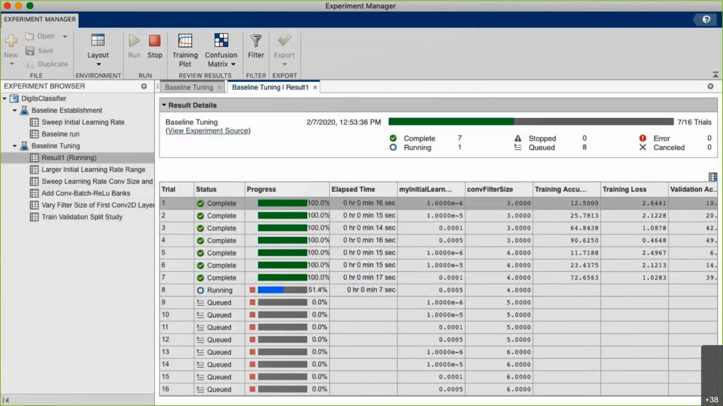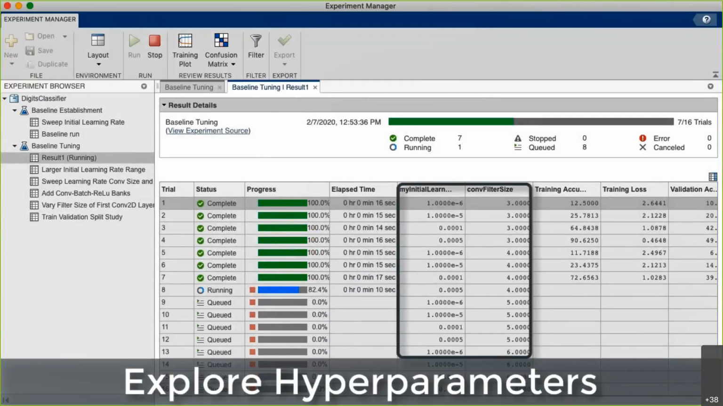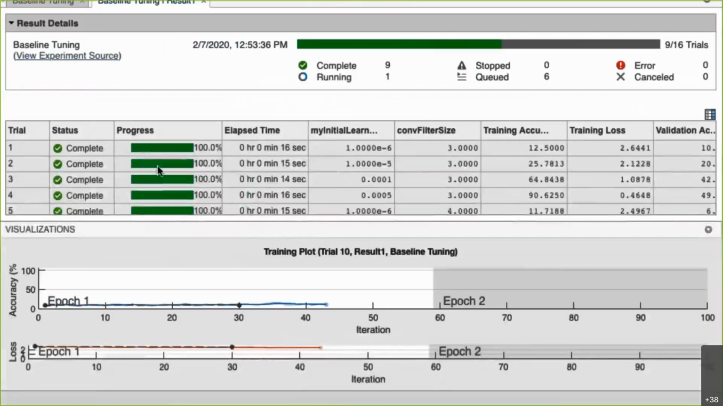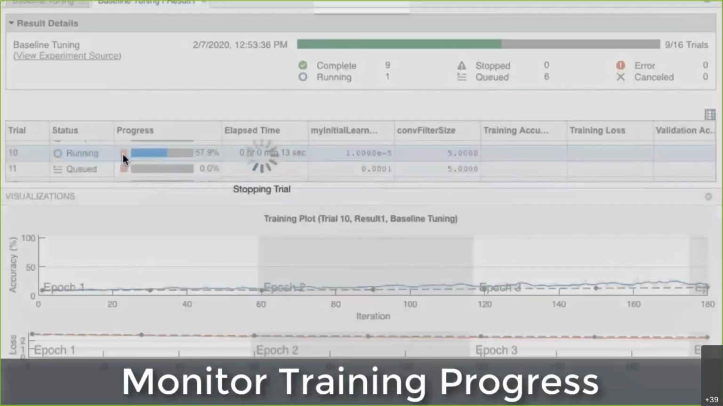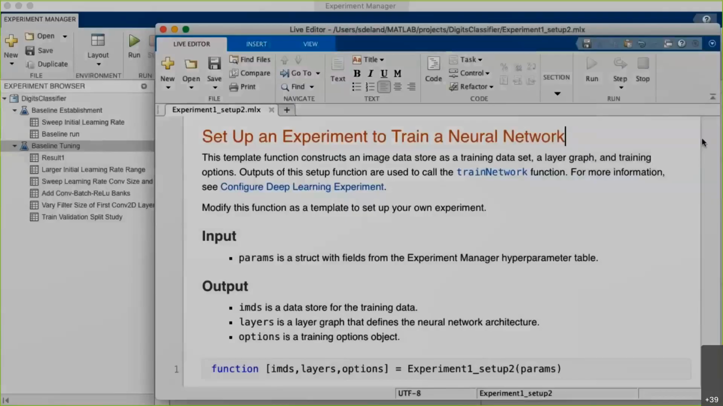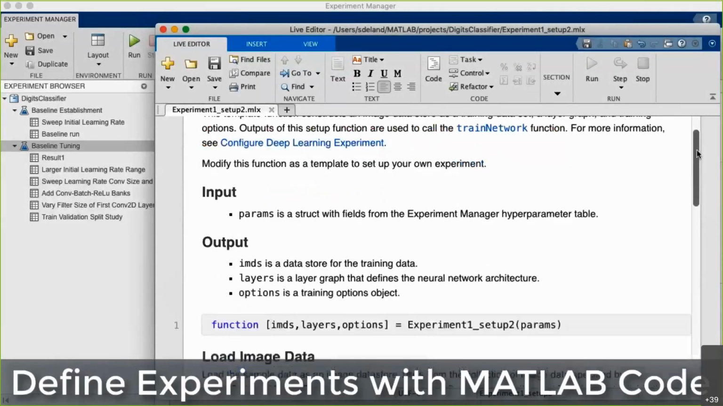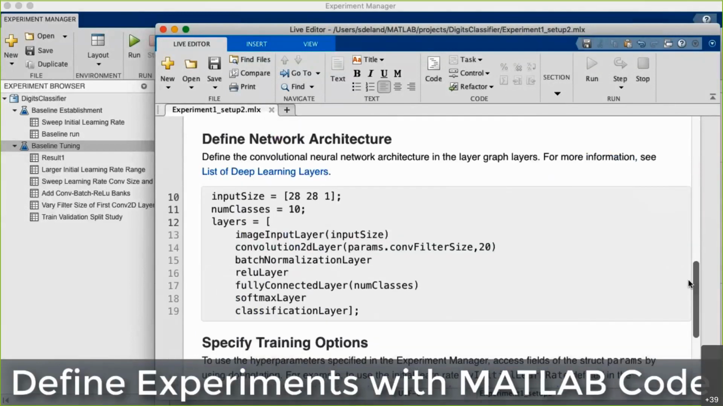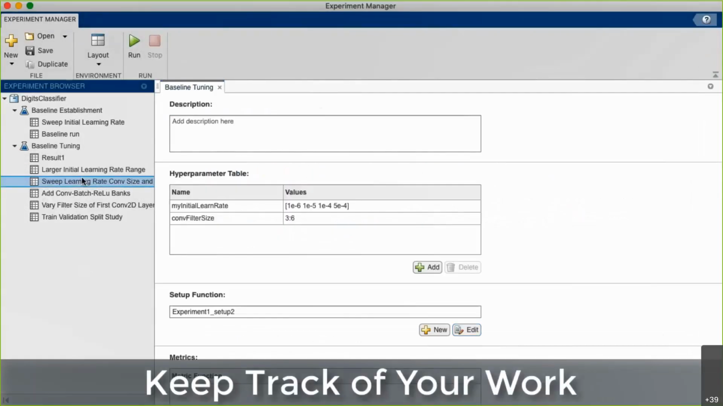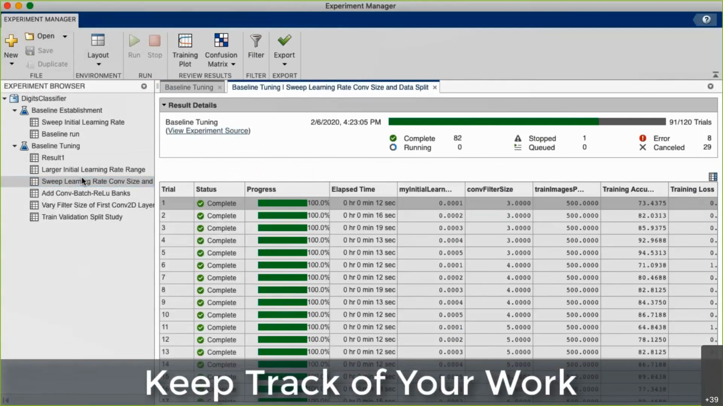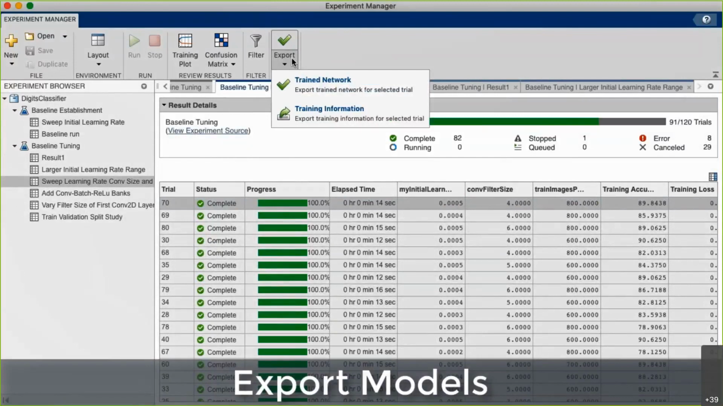explore the hyperparameters. Over here, you try different experiments with different hyperparameters. Monitoring the training progress. Define experiments with MATLAB code. Keep track of your work in the trial. And at the end, you can select the best model and export it.